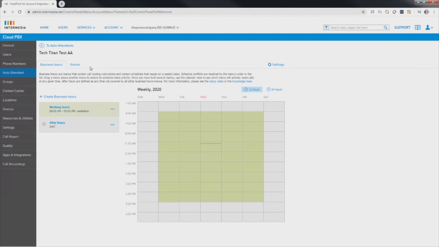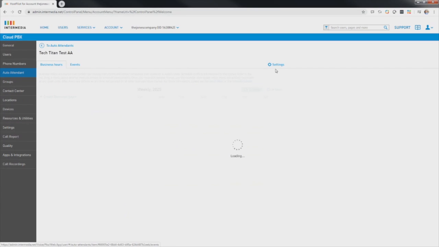First, when you create the auto attendant, you'll be dropped into the business hours tab or the schedulable menus tab. And we have two different tabs in the settings button on the top of the auto attendant configuration. The two different types of menus that we can offer are schedule based and date based. And that's going to be the real differentiator between this business hours tab and the events tab. We'll come back to that momentarily.